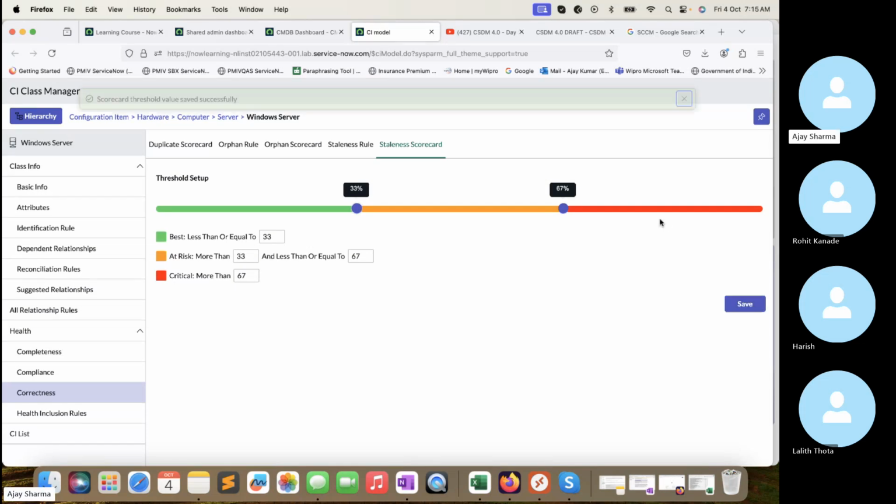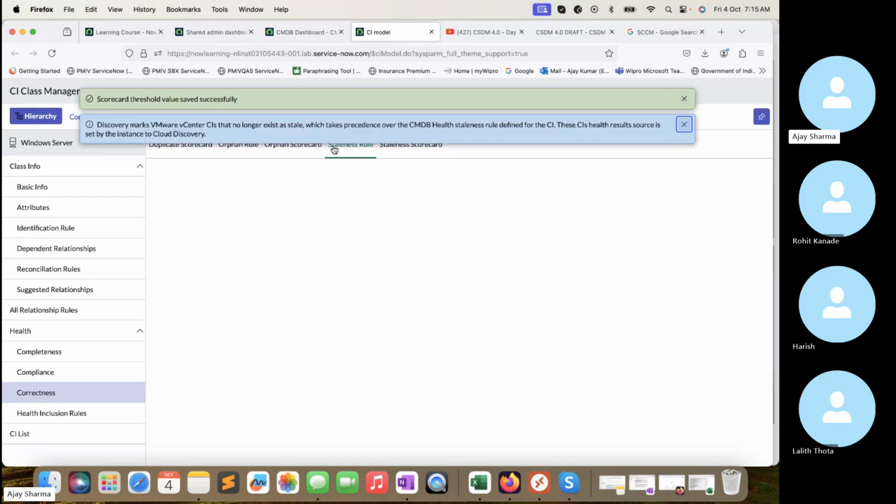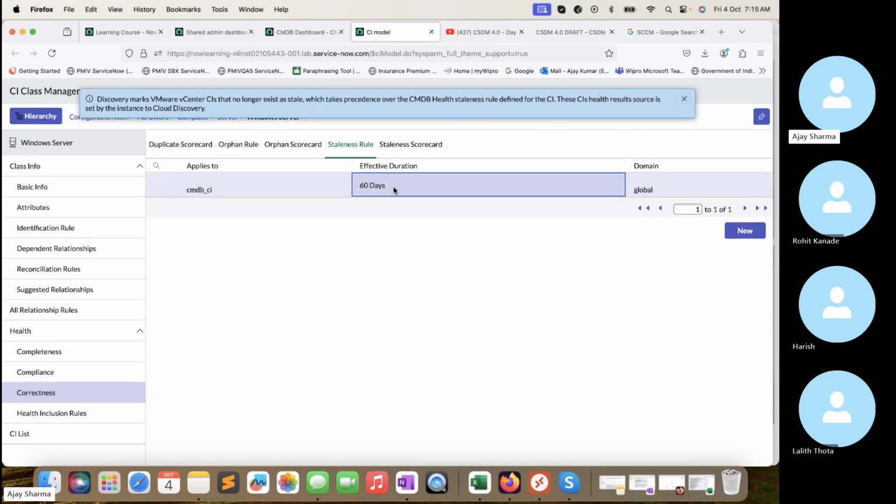So let me save this as well. The staleness rule is already there. I have just not configured it. But if you want to, it's by default 60 days, and I think that's enough. If your CI is not updating for the last 60 days, that's not correct. Maybe there are a couple of regions that are not updated, right?